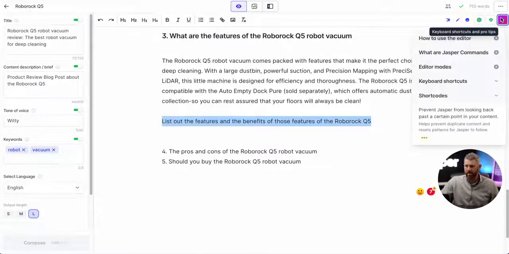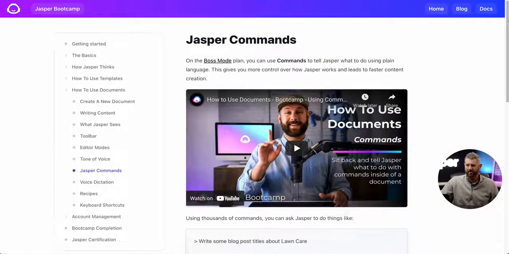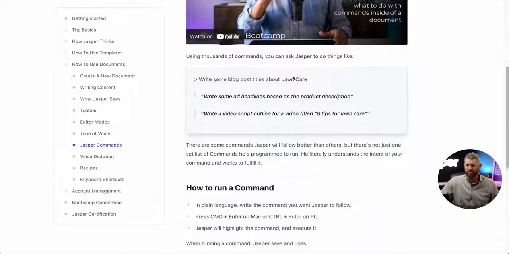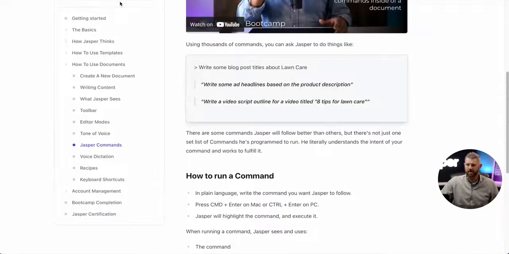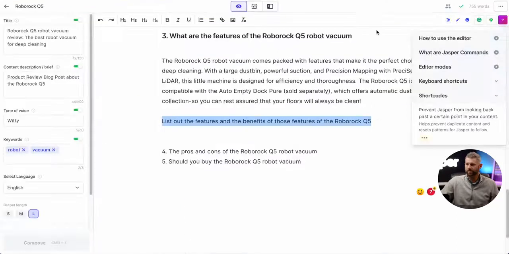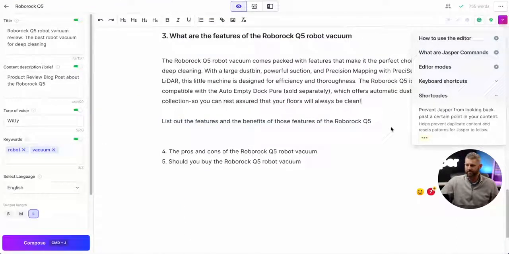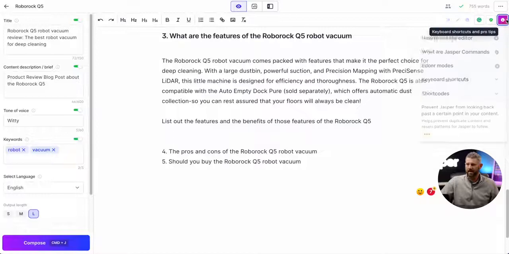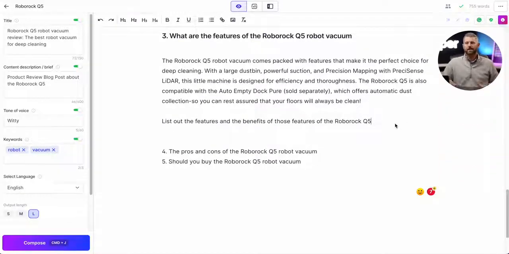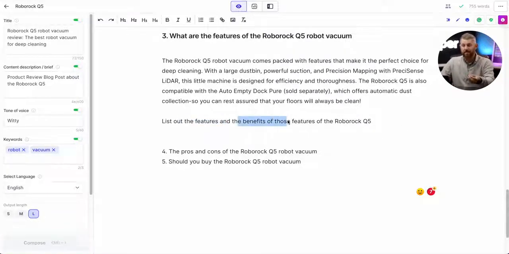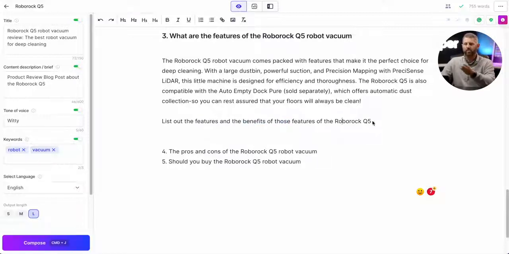Now, this command right here, play around with commands like this, and we give all sorts of suggestions. You can go into our, what are Jasper commands, and you can see some suggestions for different ones here. We talk about Jasper commands and different ones that you can try. This is our boot camp video. If you go into our help doc area, you can look at different commands that we suggest. But I'm always trying out different commands to extract out of Jasper exactly what I want. So I want him to list the features and then the benefits of those features of the RoboRock Q5.